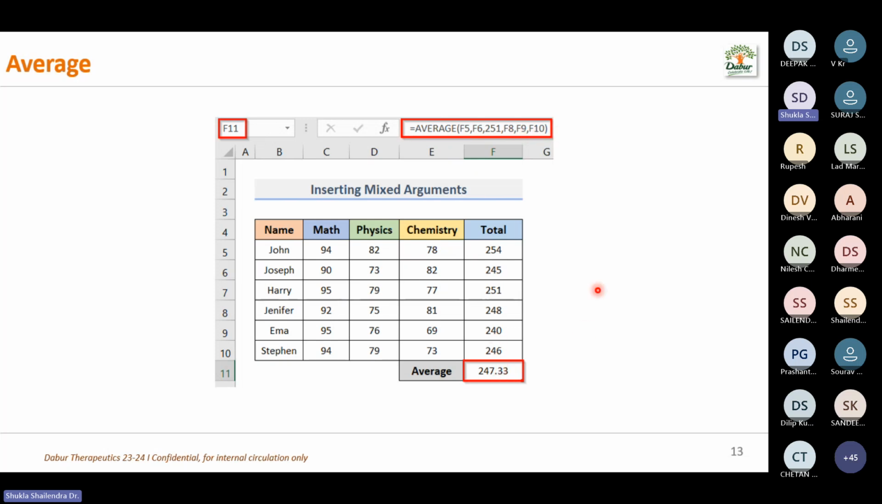So it is not required to sum the data of, suppose, 5 or 10 cells and divide it by the number of cells. It is not required. Use just average, the names of those cells separated by commas, and then close the bracket. You will find the result.